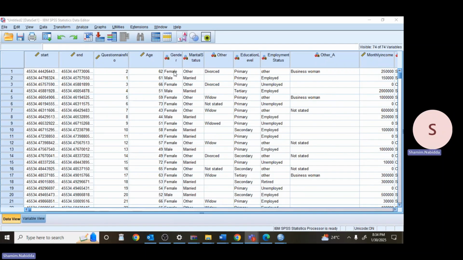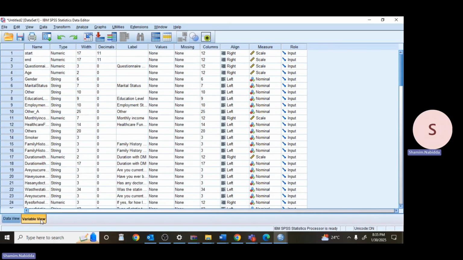We can see that our gender consists of female and male, and we can note that female starts with a capital F and male starts with a capital M as well. So after noting that about our variable, we go to Variable View. Variable View is where coding takes place.